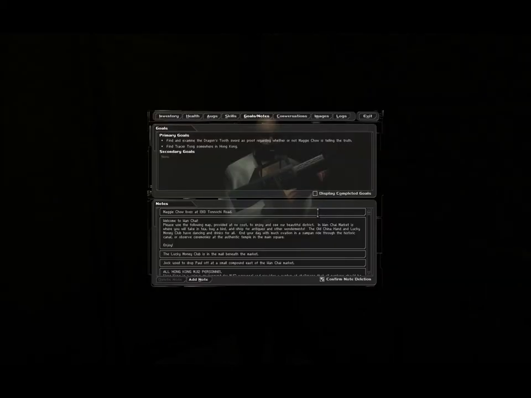So, we get a new note. Maggie Chow lives at 1313 Tonnochi Road, and our new primary goal is to find and examine the Dragon's Tooth Sword as proof regarding whether or not Maggie Chow is telling the truth.